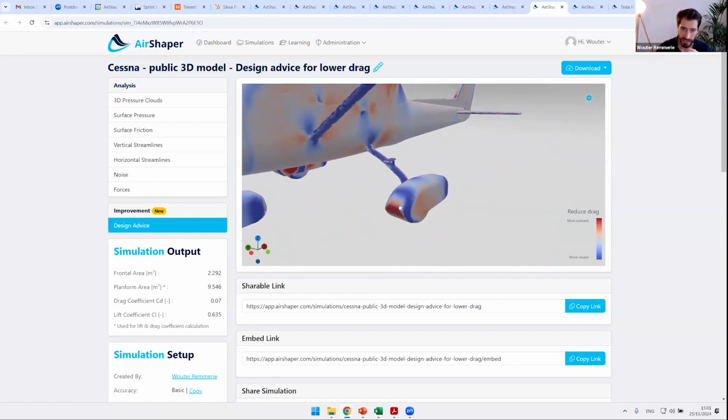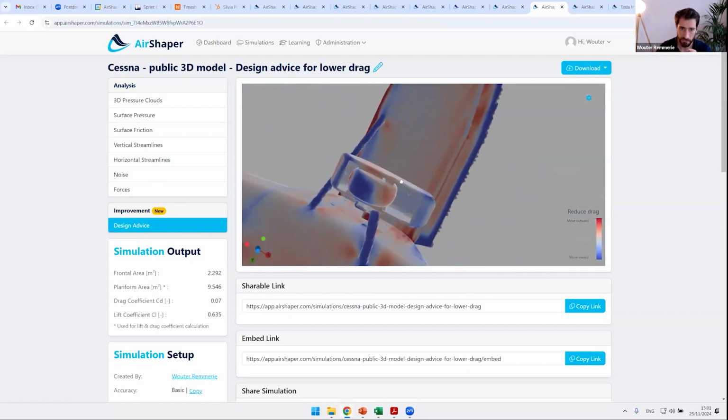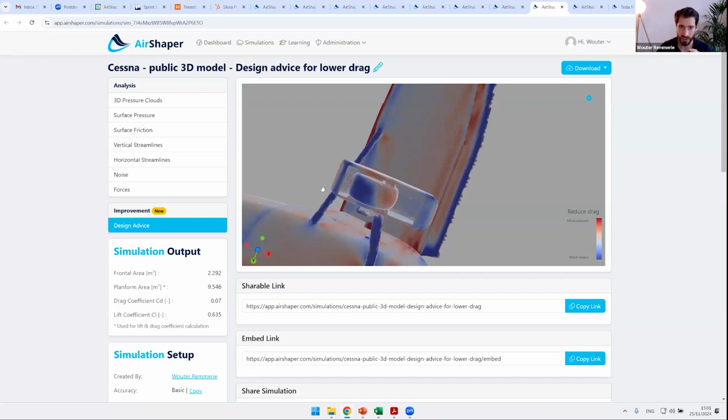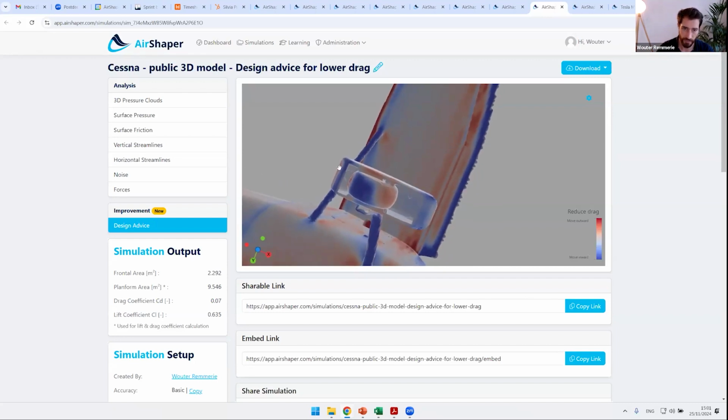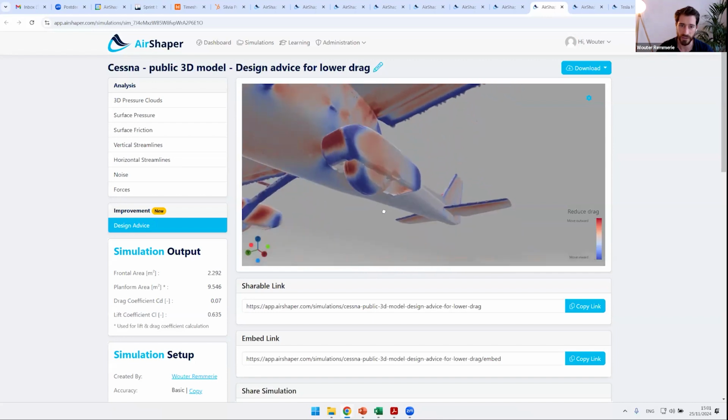So red means that this tip here, if I look at the bottom view, this is a square box around the wheels. And as you can imagine, a square box is not the most aerodynamic element. So the design advice is telling us this is red, so move this forward here. And the edges are blue, move them inward, which means that if you apply both, you would get a more rounded shape around these wheels.